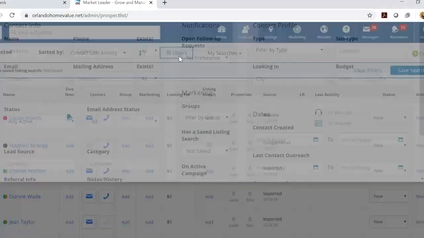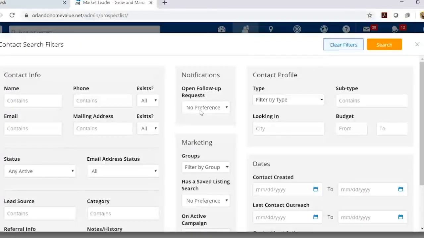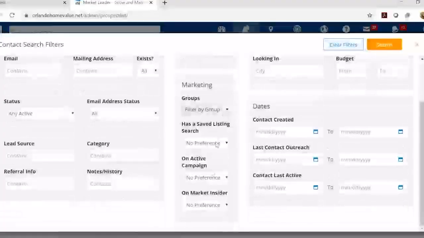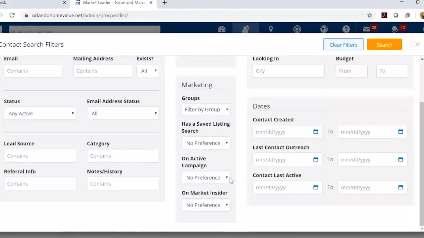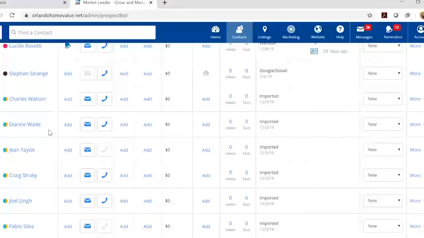In addition to another recommendation that we have, I'm going to clear my filters. And let's say, are they on an active campaign? Say no, they're not on an active campaign. All right, so these are people that I don't have on a drip campaign.